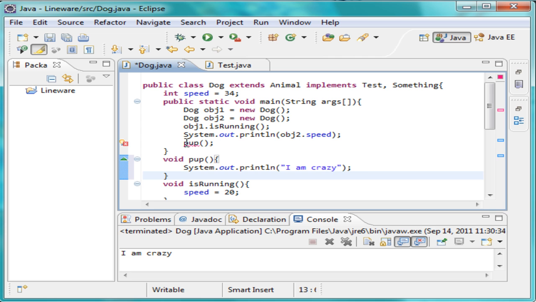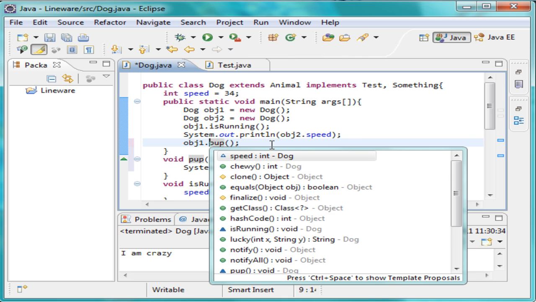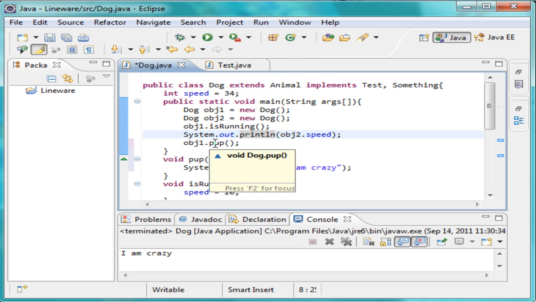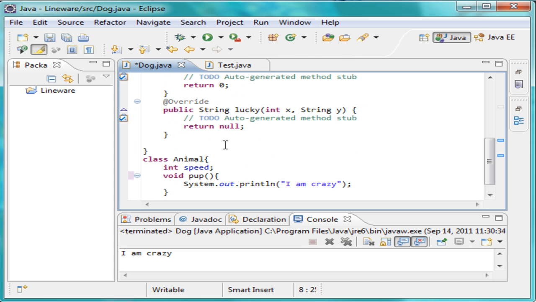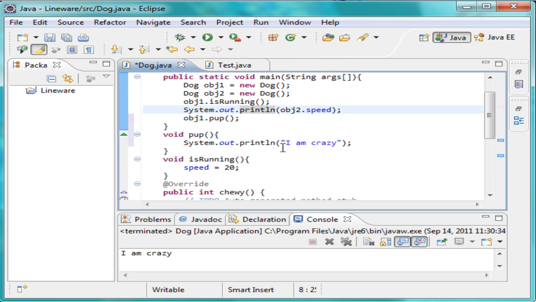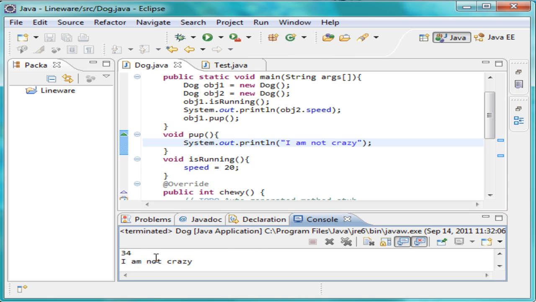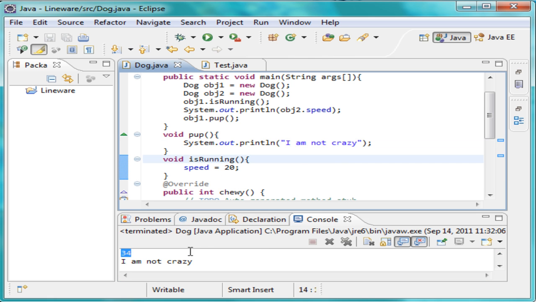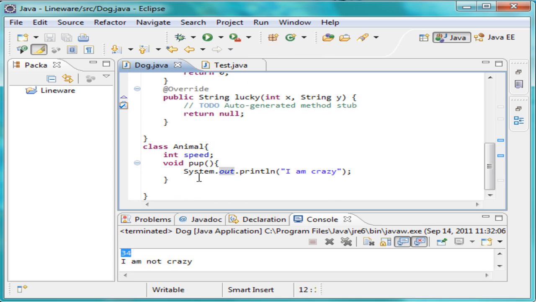So now we have this, and what we need to do is just go object1.pup, and now this is actually just overriding this method right here. So whenever we print it out on the screen, we need to change this and just say I am not crazy, and we'll print it, and now it says I am not crazy, and it still gives that 34, which was up at the top. And that's how you would override a method from your superclass.